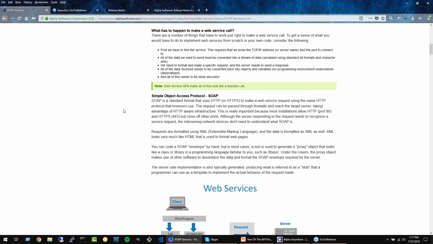SOAP is an older format and standard that uses HTTPS to make those calls. So it's just a different format. It can return XML or JSON, I believe the two most popular. With SOAP, XML is the most popular.